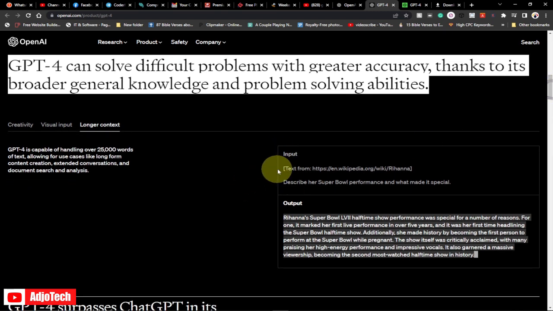You come here, you can just put in some text, even containing a website link, describing the Super Bowl performance and what made it special. You can see, just based on the link over here, it's going to give you some analysis, an amazing output based on your prompt.